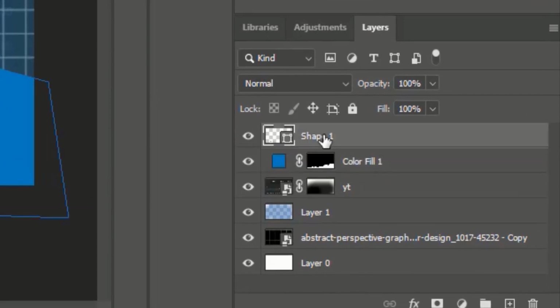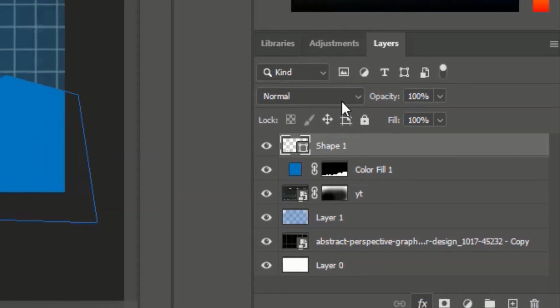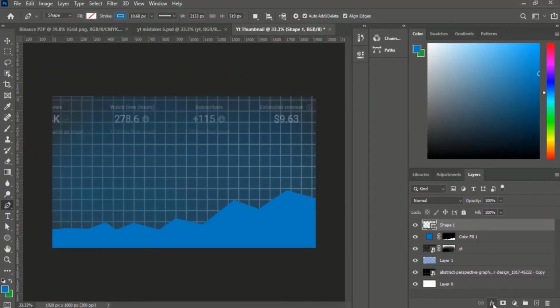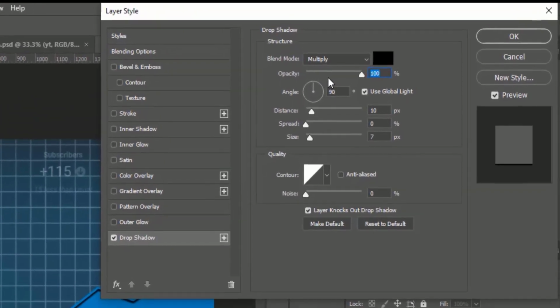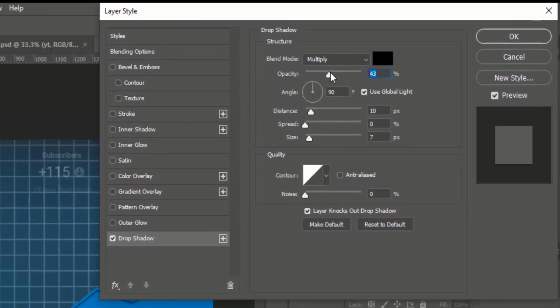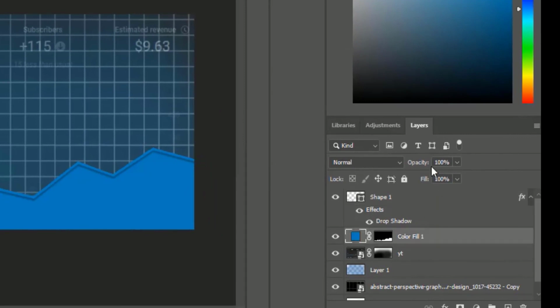So for the shape, I'm going to add a drop shadow to it, a small drop shadow. So I'll come to Effect, go to Drop Shadow, and the layer will open up for me like this. So I think the drop shadow, I'm going to reduce the opacity of it a little bit. Let's say something like this. All right, so I'm going to hit OK. Then I'll come back to this particular layer and make sure I reduce the opacity of it a little bit.